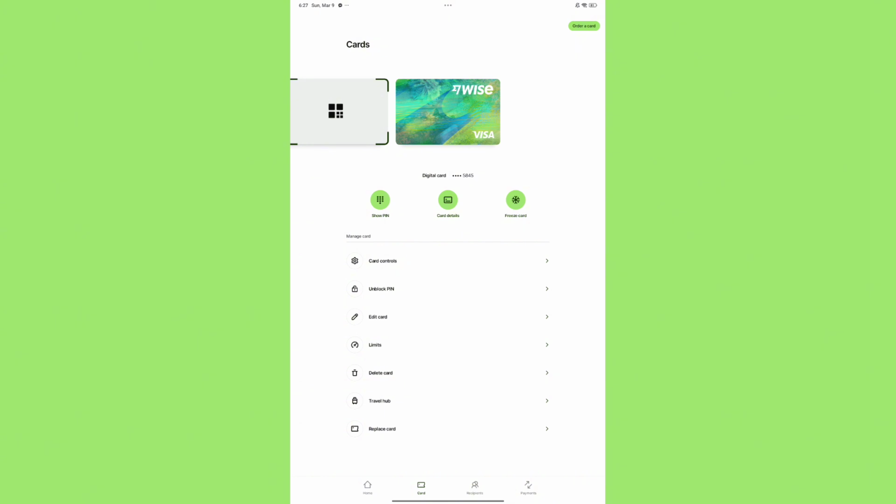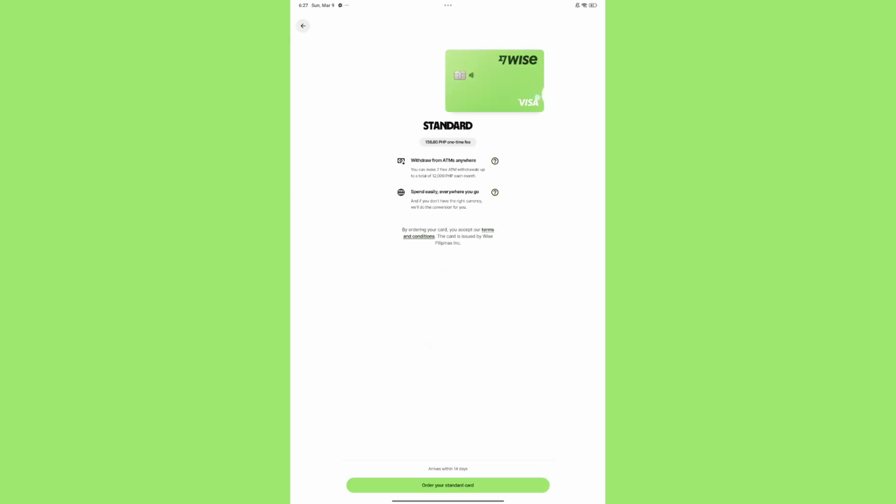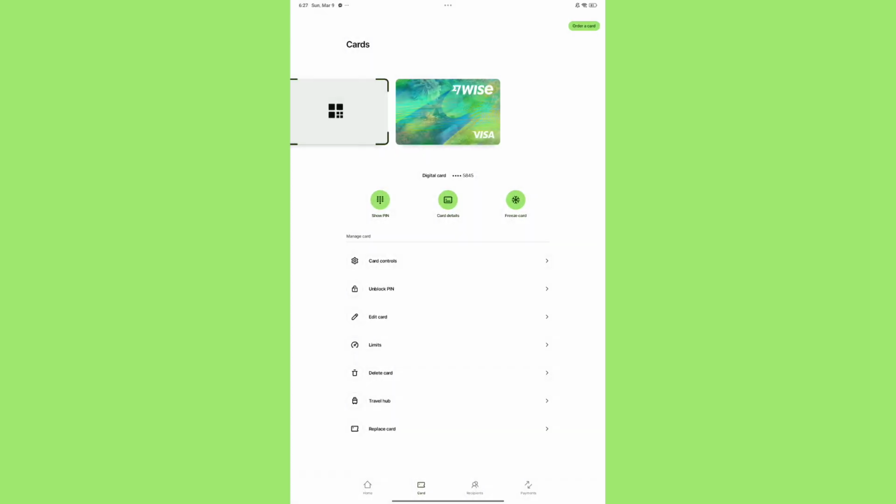But if you want to order a physical card, go ahead and head back into that section, scroll down, and you'll find this physical. Click on the next button under that, and as you can see, you can get your physical card within 14 days, and you can use this to withdraw from any ATM and spend easily everywhere you go. So you can get this for a specific amount depending on your location. And that is how you can simply get an unlimited Wise virtual card.